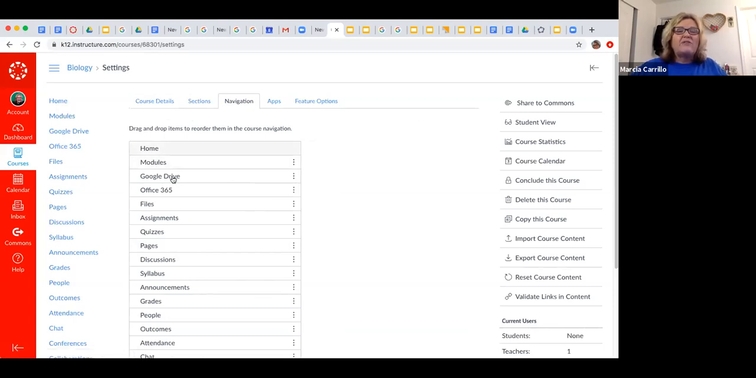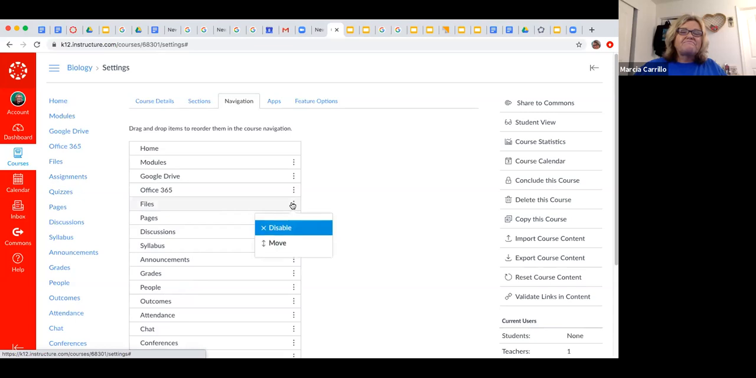I think we need Google Drive, Office 365, files, but they don't really, the assignments are within the module, so you can just disable those. These are within the modules. In fact, I'm going to disable that too. Now, you can always add these back. Look how fast they go away.